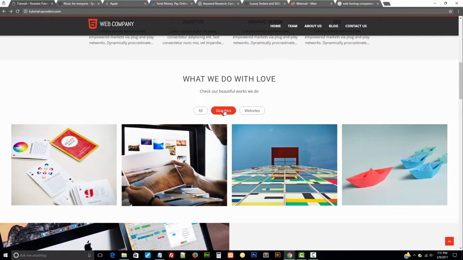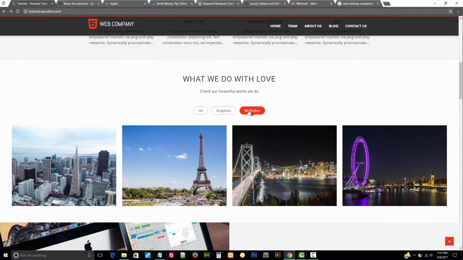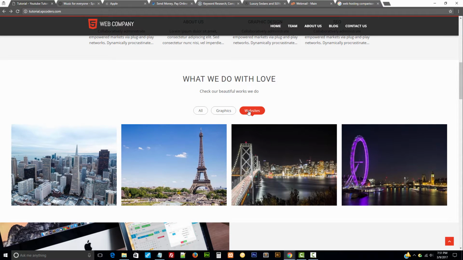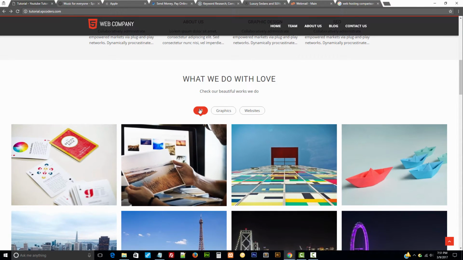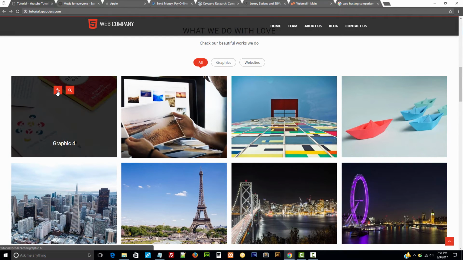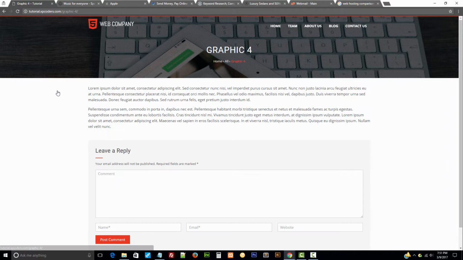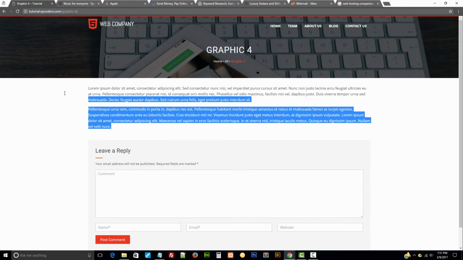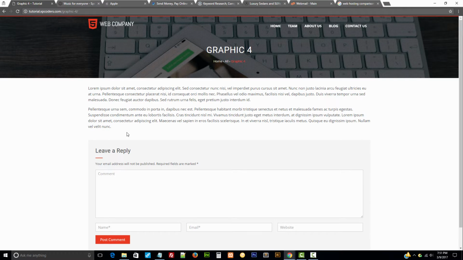Okay, so click through that. It only shows graphics. Click on this. It only shows websites. And then when it's selected, it shows all of them. And then here, this is a link that when someone clicks on it, it takes them to that page, to that post, where people can read about that, leave a comment.